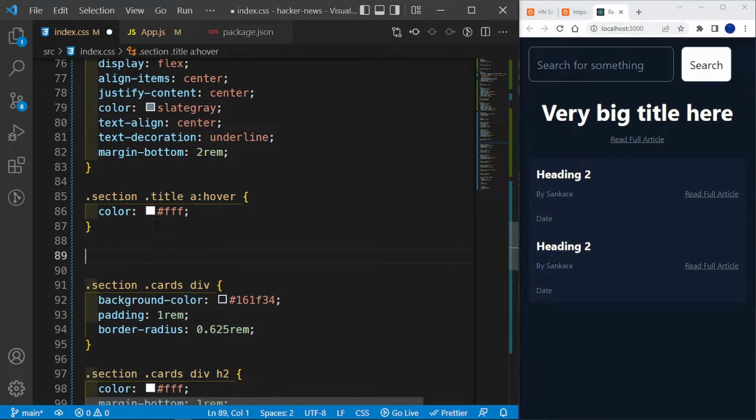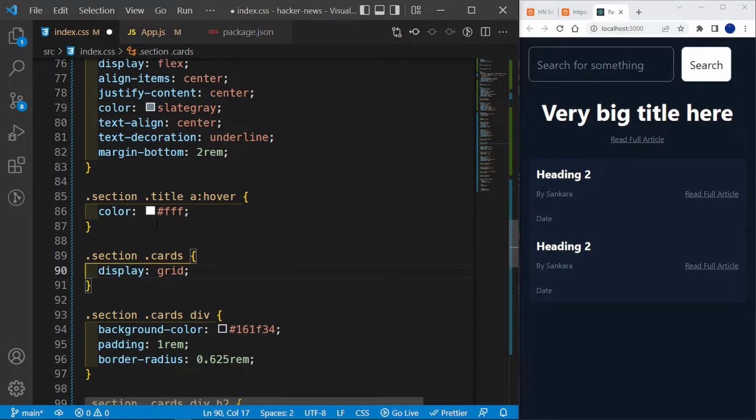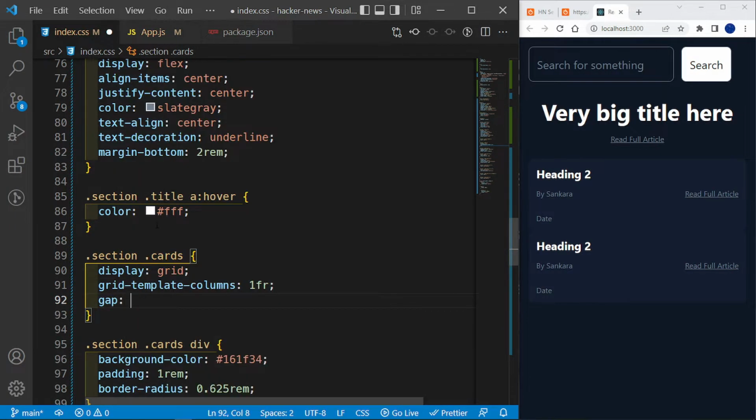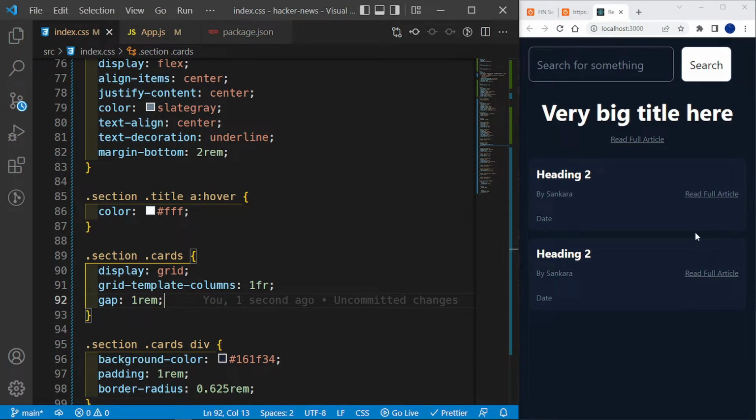So what I'm going to do is for the dot section, for the dot cards, I want this to display as a grid. Okay, with grid template columns, the first one is going to be 1 fractional column, so we don't need much, but we're going to add a grid gap of 1 rem to push it away from this article, as you can see right here.